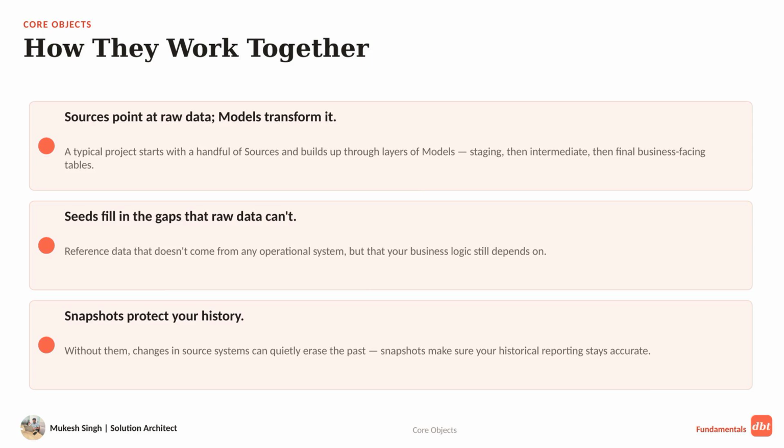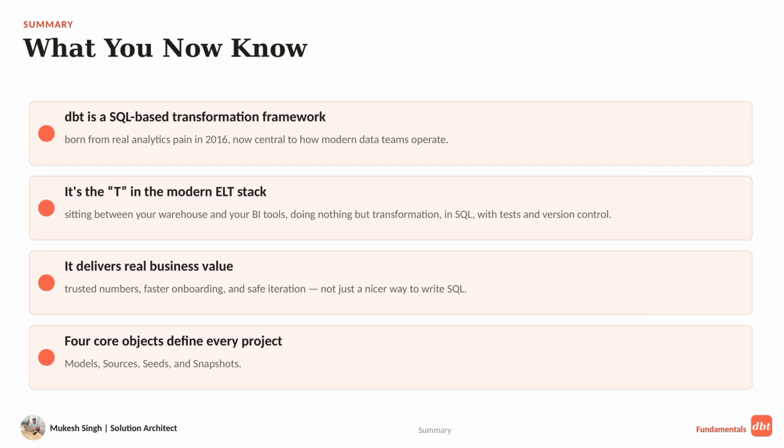Seeds quietly fill in the gaps that raw operational data simply can't provide, and snapshots protect your history in the background, so that when a source system overrides yesterday's value with today's, you haven't lost the ability to answer honest questions about the past. Let's bring it all together.